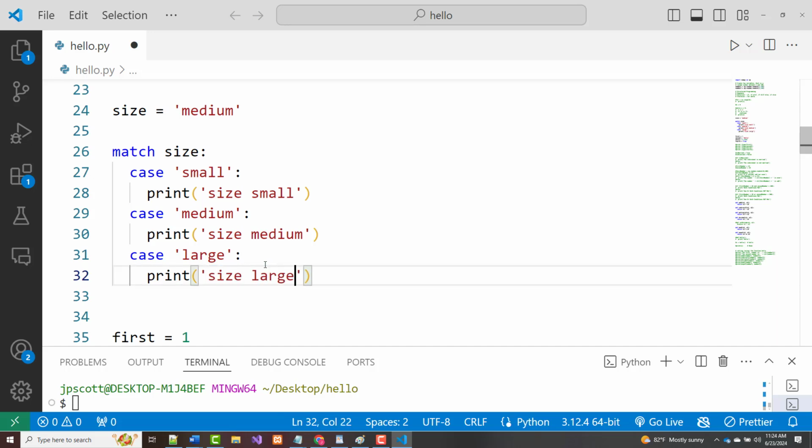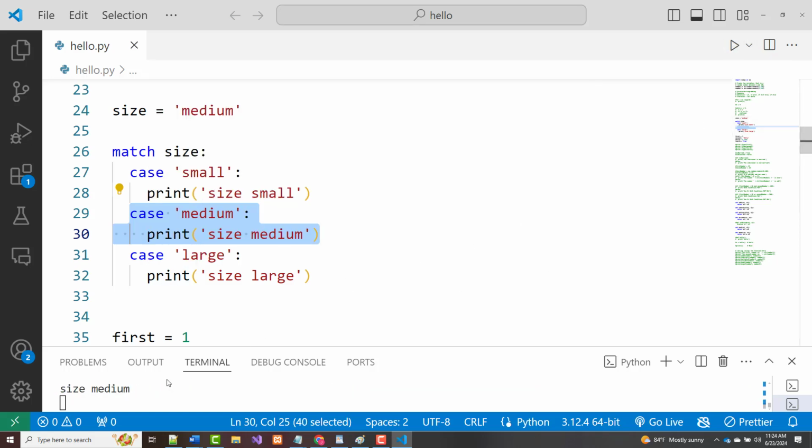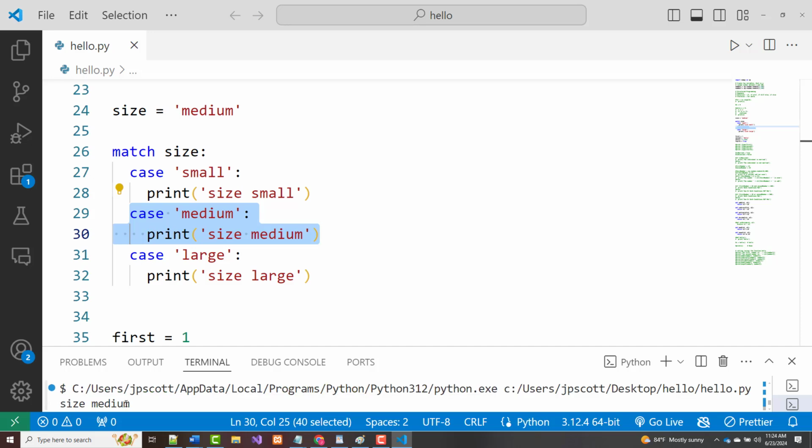Hopefully you can already take a look in here and figure out what's going to happen. Since we set size to medium, it's going to come in here. It's not a small, so it's going to skip that. It's going to come in here and say, yep, it is a medium. So this should print size medium if I did it right. There you saw it, size medium.